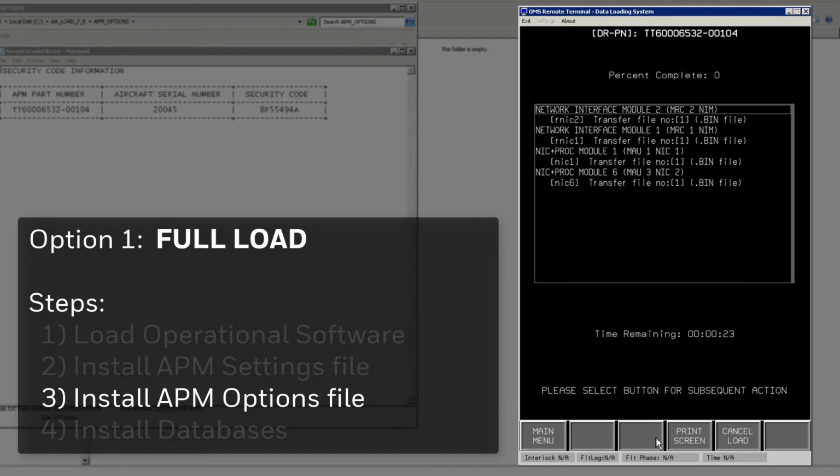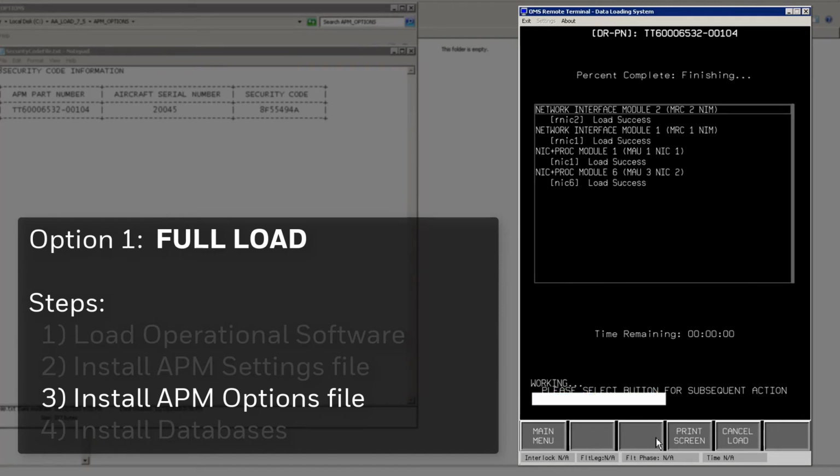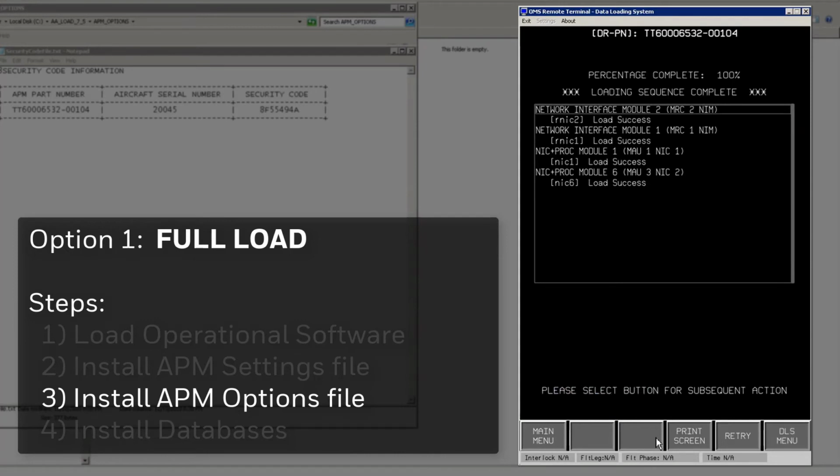The load process will start. The details will be displayed on the window, and then load success.